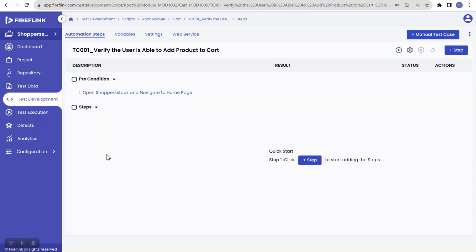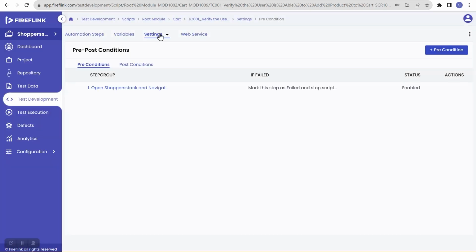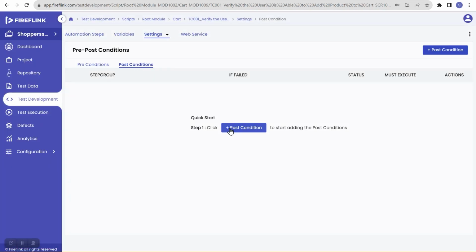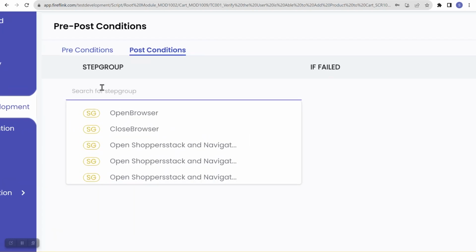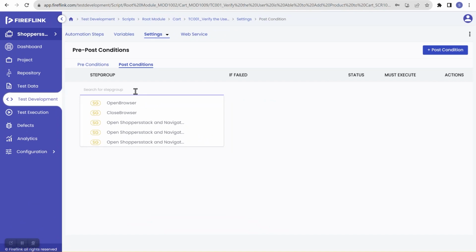Can I give that as a post condition? Yes. Go to settings and here we have a separate option called post condition. Click on this post condition. And here also, if you click on this plus post condition, what suggestion do you get? Search for step group. Either it is post condition or precondition, what are the things that you can add? Only step groups, right? So now I want to add close browser as my post condition. Let me just click on this close browser.